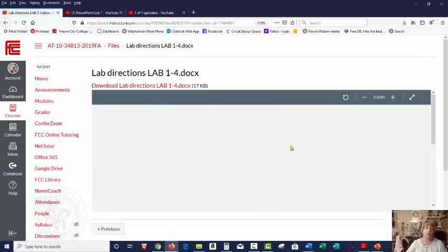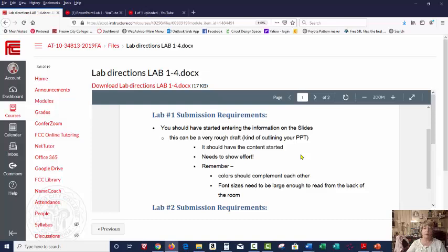And on the directions, you can download it if you want to, but I have it here. It says you should start entering information onto the slides, and this can be a very rough draft. The content should be started, and it needs to look like you actually did something. Colors should complement each other. Font sizes need to be large enough to read from the back of the room. What your font sizes should be is basically they should be at least 16 point.